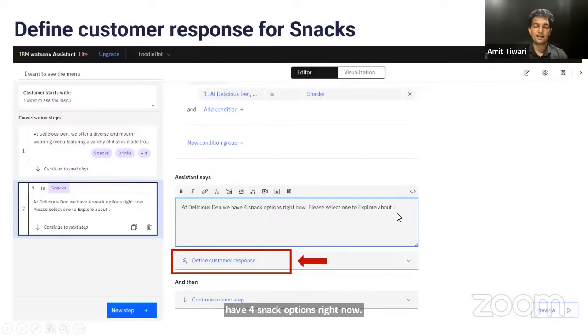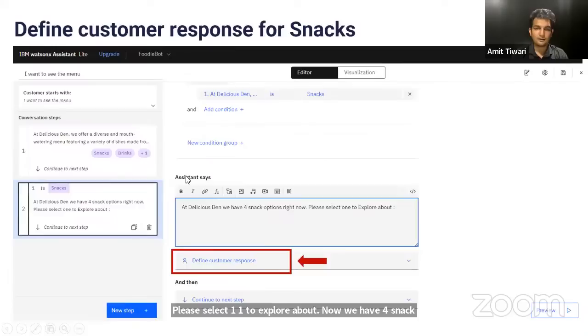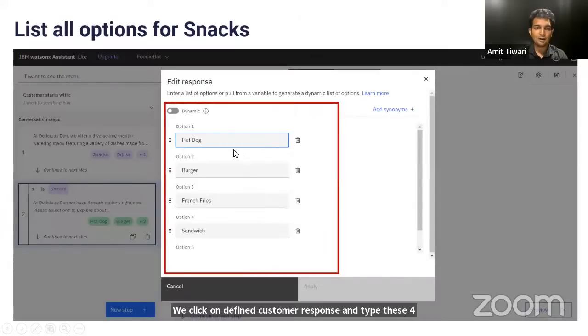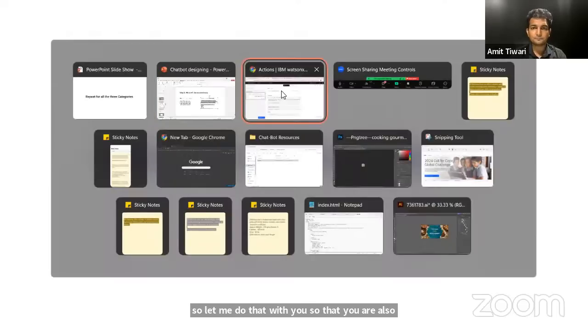Now because we have 4 snack options here, burger, french fries, sandwich, hot dog, I will say that we have 4 snack options. Please select one to explore about. And we will give these 4 options to select. We will click on define customer response and type these 4 options: hot dog, burger, french fries, sandwich. And we will repeat this for all the 3 categories. Okay, so let me do that with you so that you are also following.